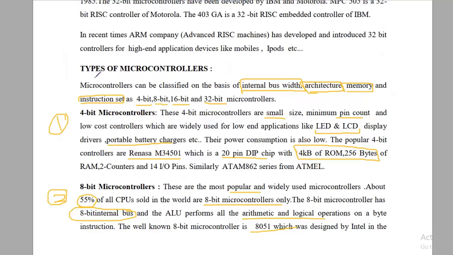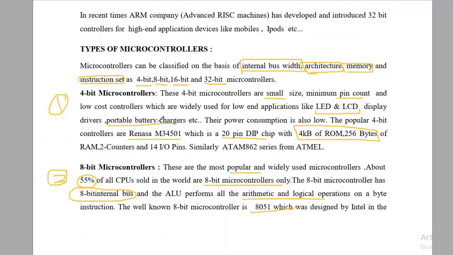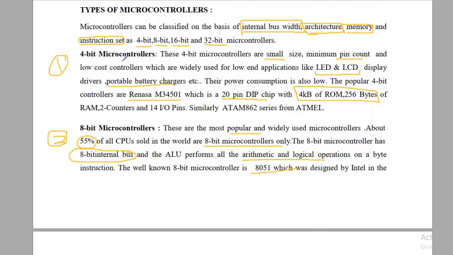Next, we will be talking about the types of microcontroller. On the basis of internal bus width, architecture, memory and instruction set, we can classify it as 4-bit, 8-bit, 16-bit and 32-bit microcontrollers. The first one is the 4-bit microcontroller. It has a small size and the minimum number of pins, and it is used for applications like LED or LCD displays, or as a portable battery charger.